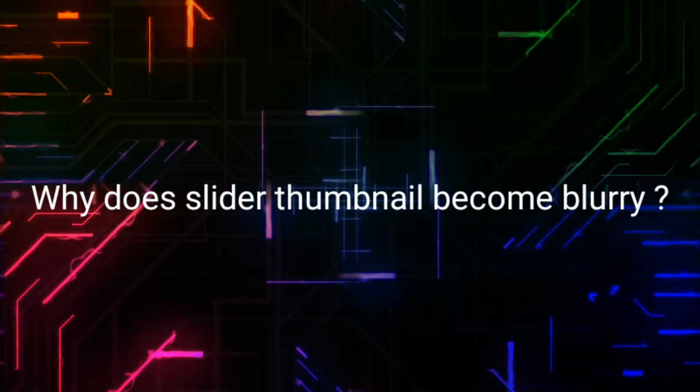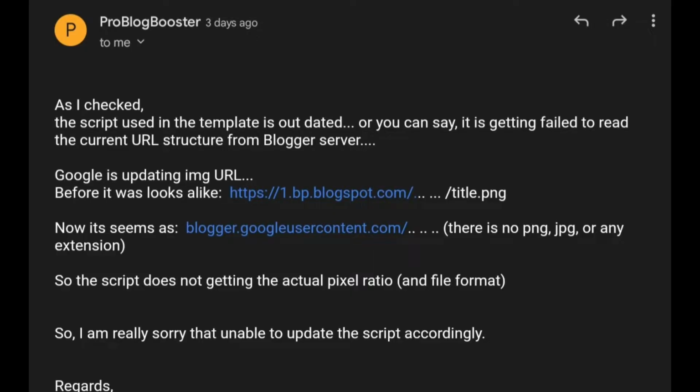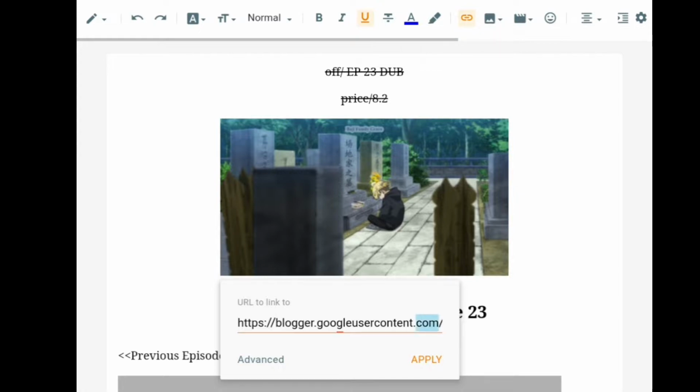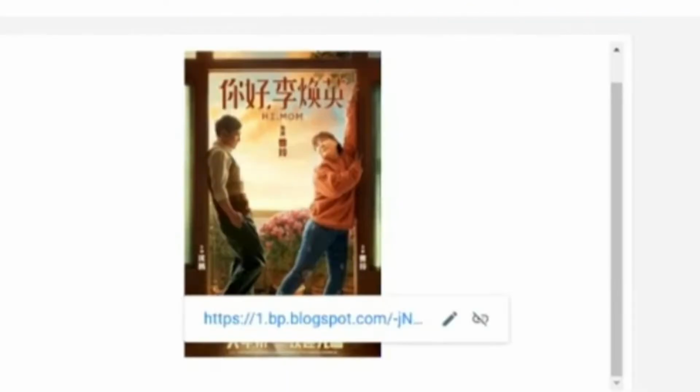Why does the slider thumbnail become blurry? The answer is here. I got this mail from one of the experts of Blogger. Google has updated the image URL, so the script was not getting the actual pixel ratio and file format. So that's the main problem. This is the new image URL and this is the old image URL.